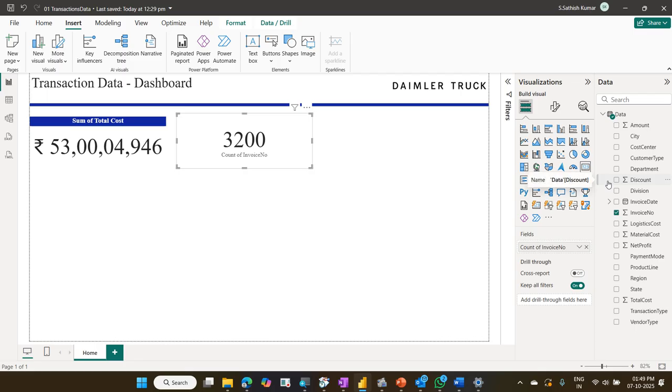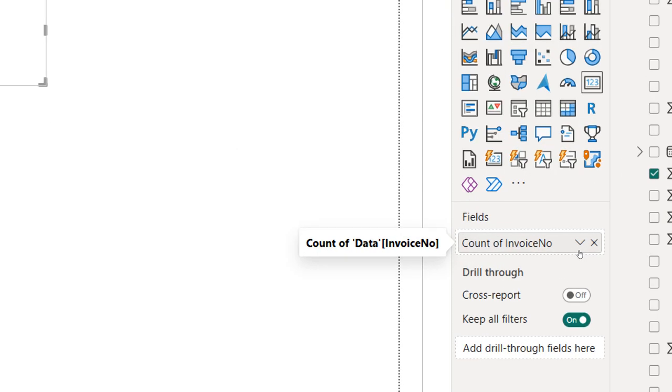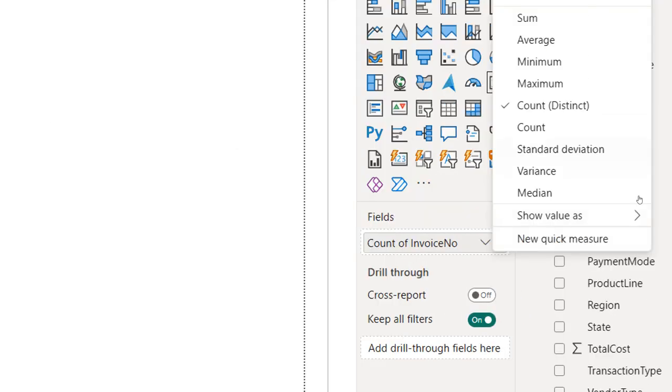Okay. Any challenges? Click on the arrow mark here. Click on this. Make it as count distinct. It's showing 8 millions because it's showing the sum. Change it to count distinct. Select the card and go to the arrow mark.